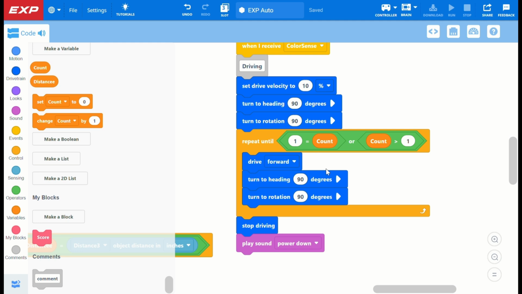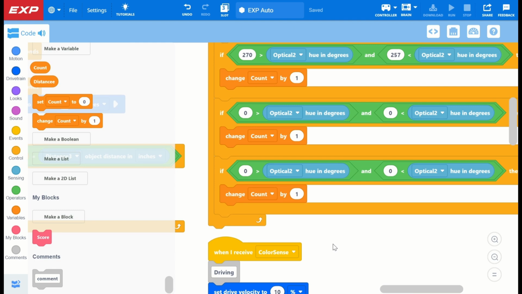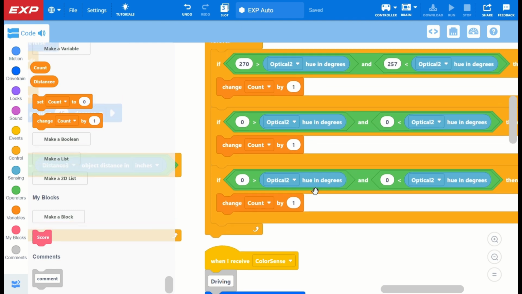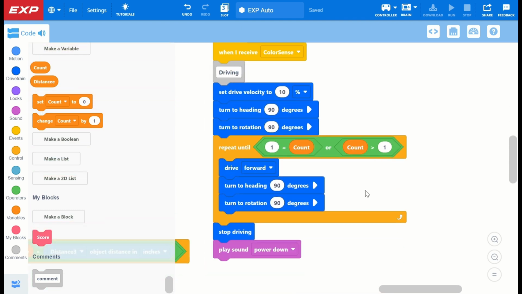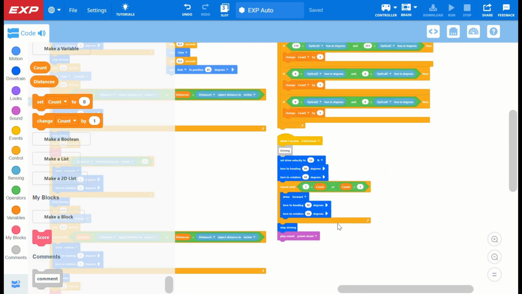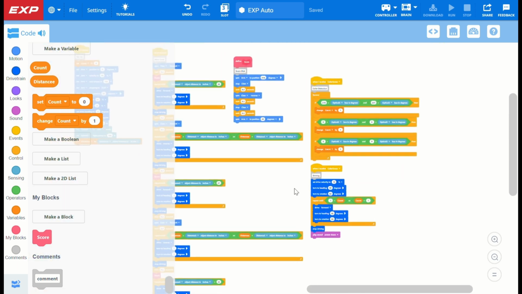And in the loop, I have it drive forward, so turn right, drive forward, facing 90 degrees, and once it detects a color, red, blue, or green, then it will exit the loop because it will make count 1 or more. It'll stop driving and play a sound, and right now I just have it play the power down sound, which does not matter what sound you have as long as it has a sound. And that's about it.